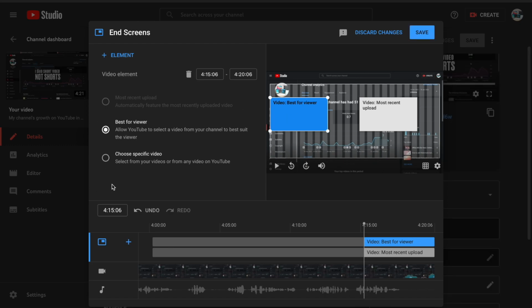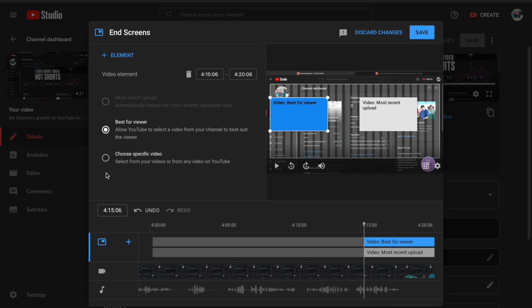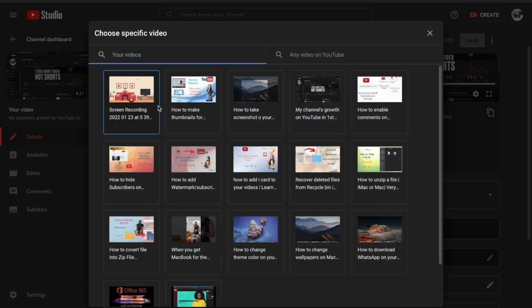Now you'll get these three options to choose from, but for this particular video you'll get only these two options. First, best for viewers. That means this video will be chosen by YouTube, not you. But if you want a specific video to show up there, you can choose it by clicking on the last option, and after that you will get all the videos that you have uploaded so far, from which you can select the video that you want to feature.